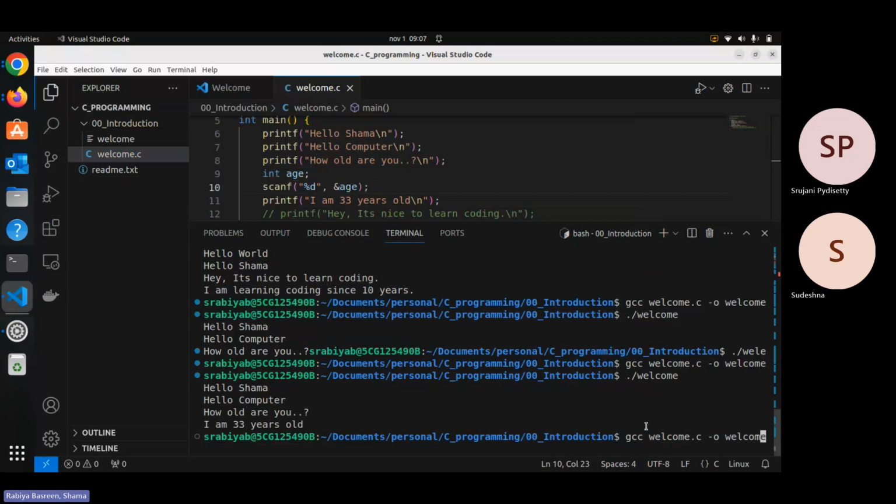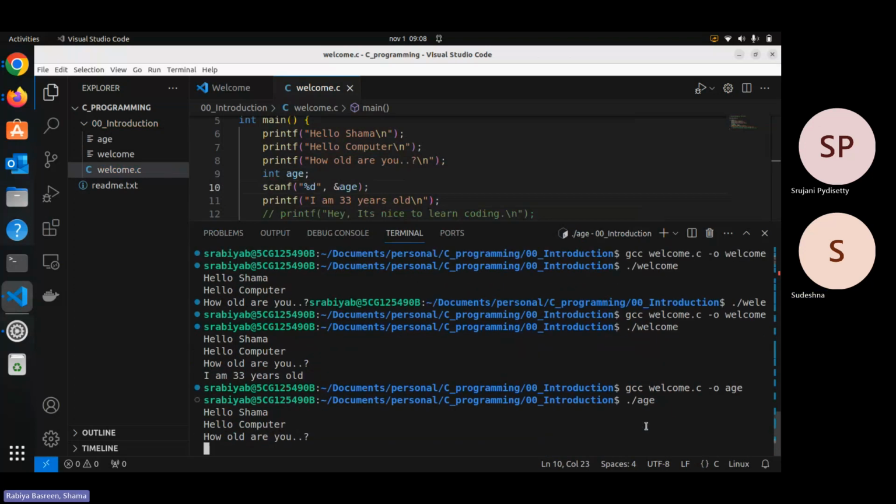Now this welcome is with inputs, right? So I'm going to modify this welcome. I'll call it age. I'm just giving a new name for this binary. So now dot slash age. Now what exactly is happening? It said hello Shama. I said hello computer. And again, hello, how old are you? And then it stopped here, right? Why did it stop? Because it is expecting you to enter an integer.